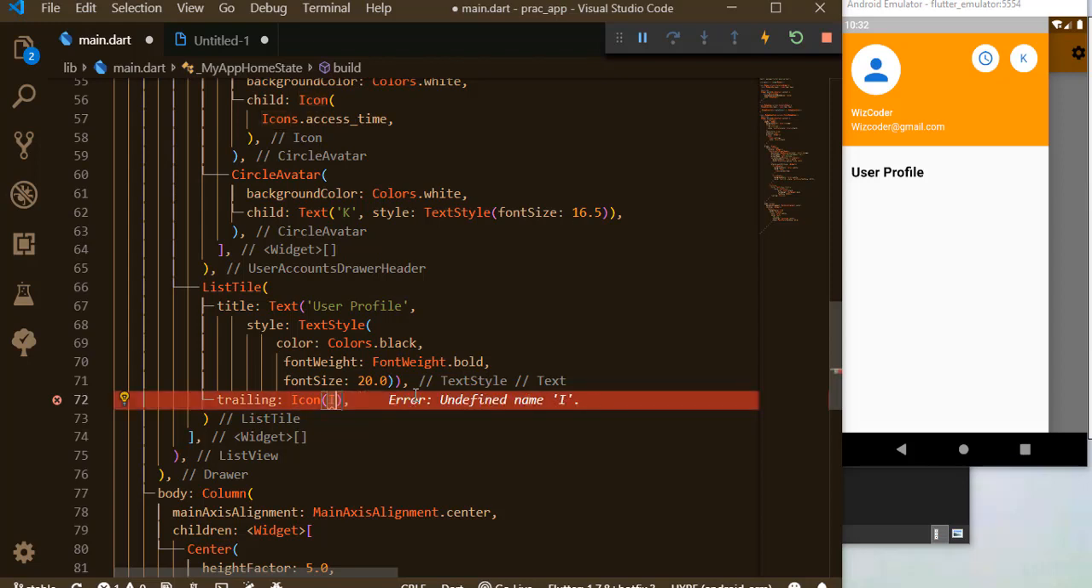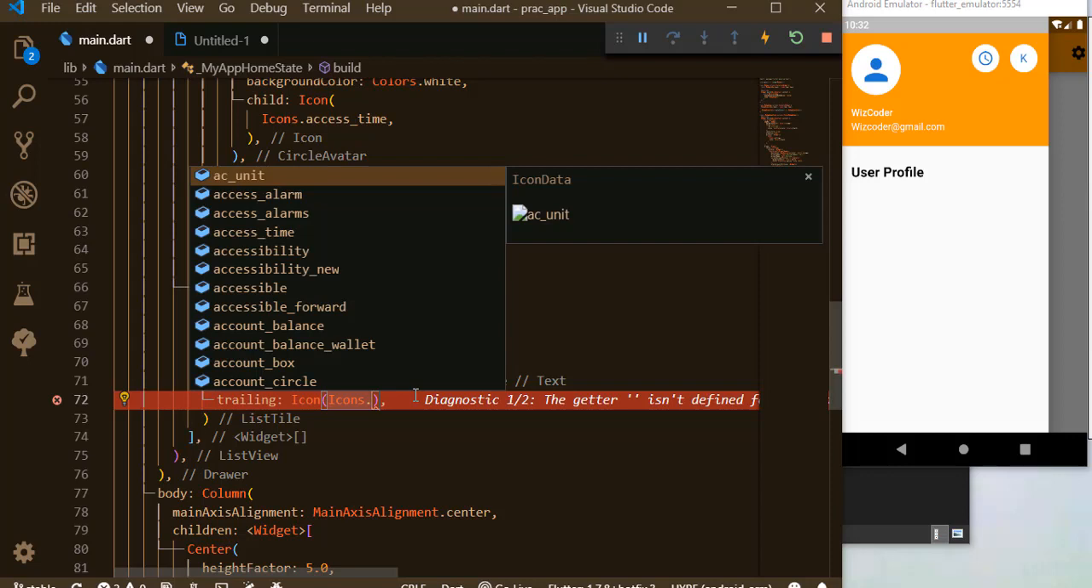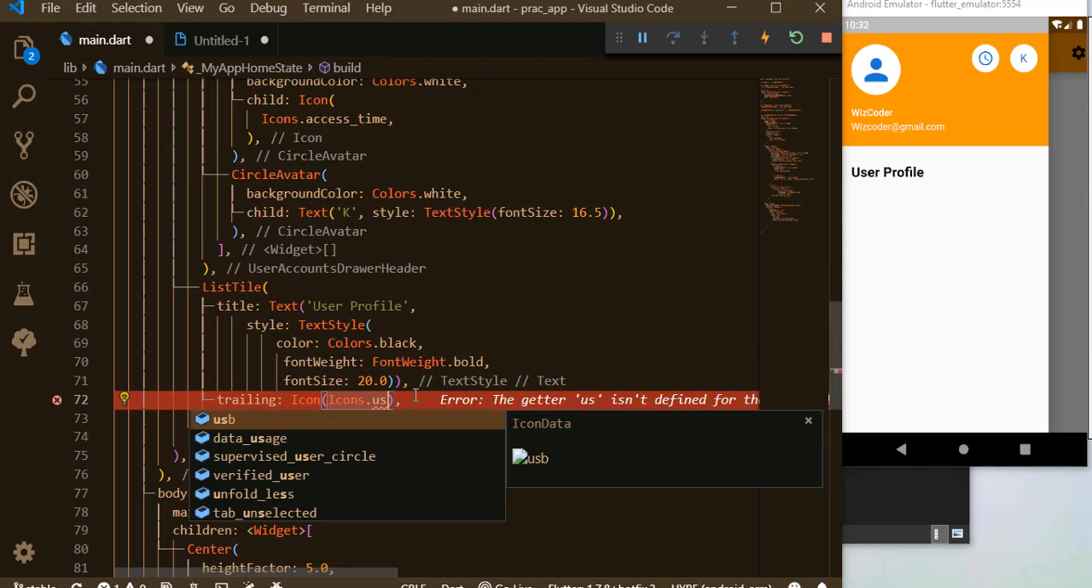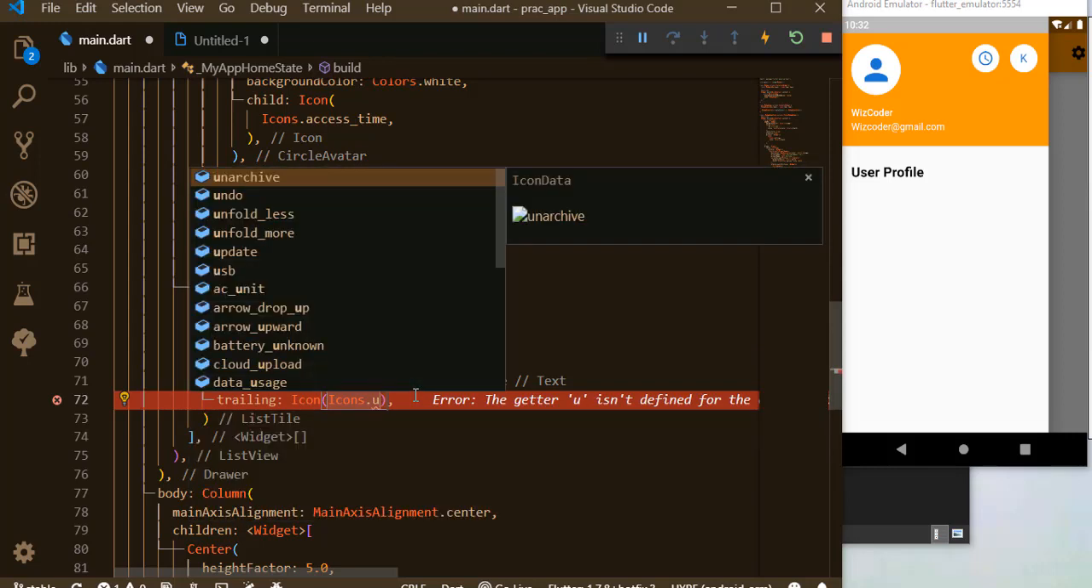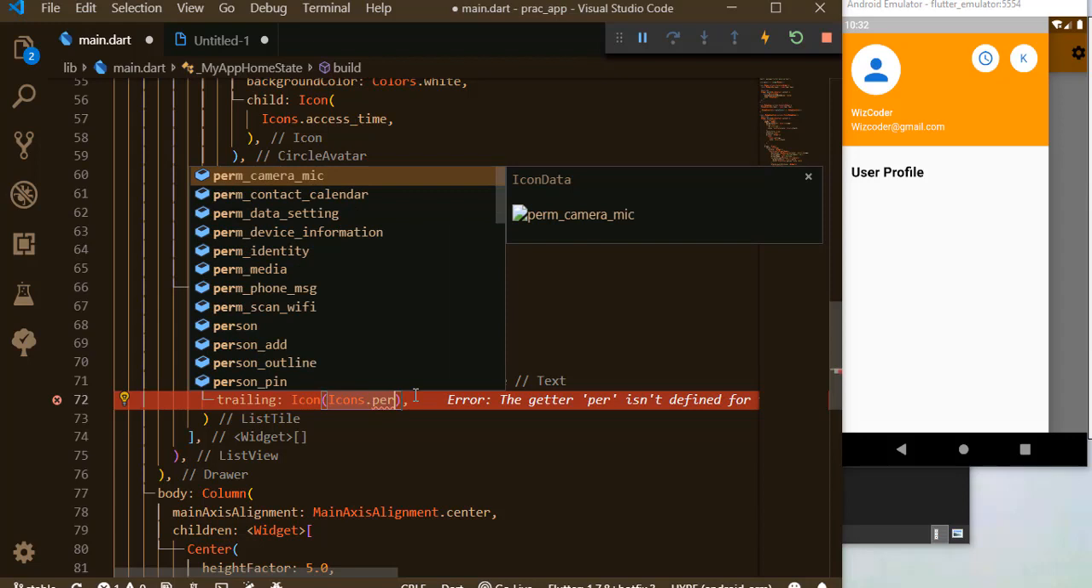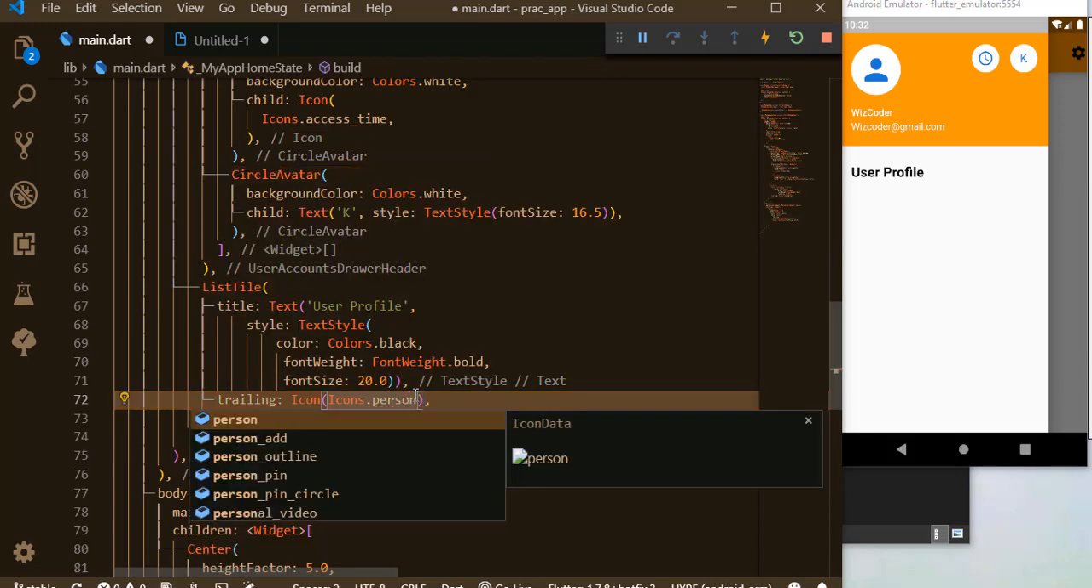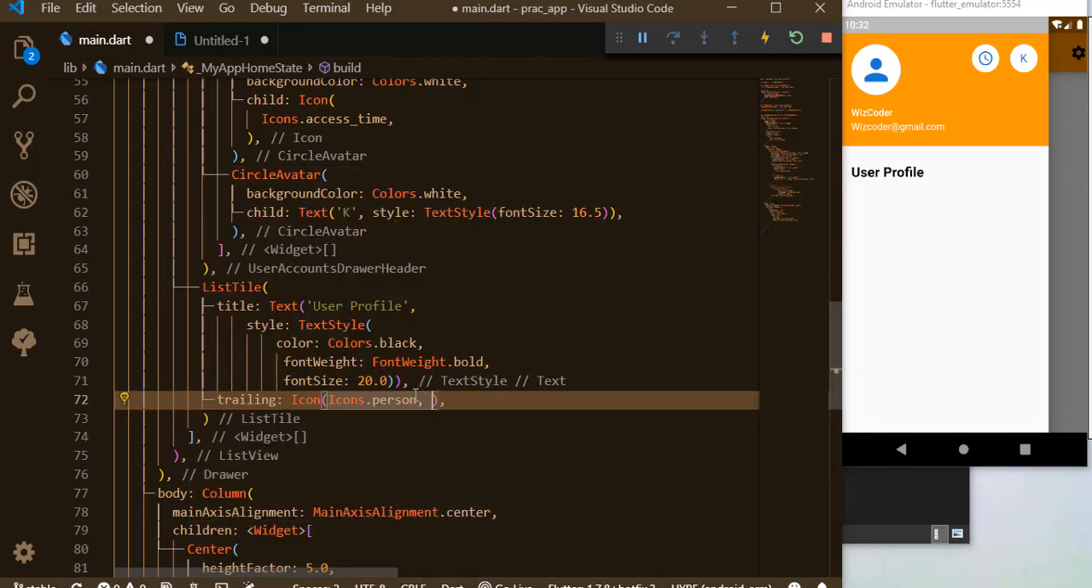Icons dot, I don't know if there's something called user. No, there's not. So let me just give it a person as well. I'm gonna come over to person, and then size will be 20. Size will be 20.